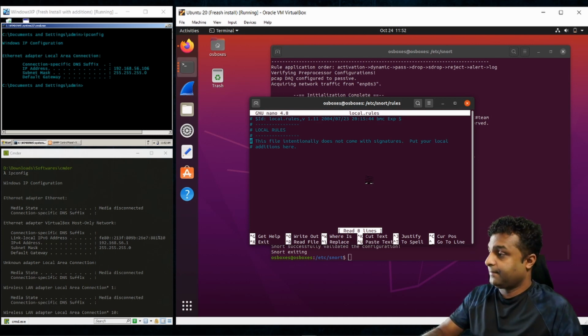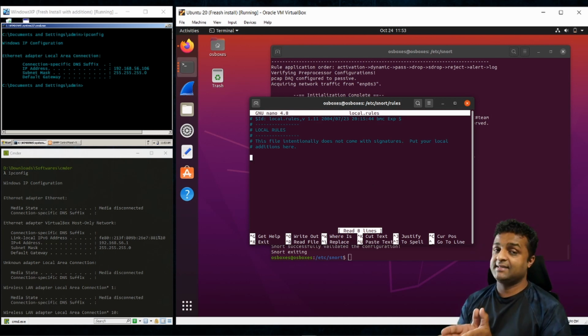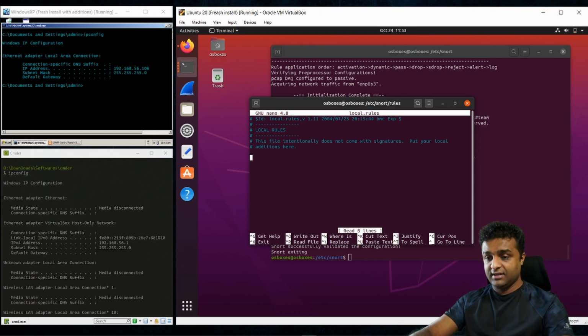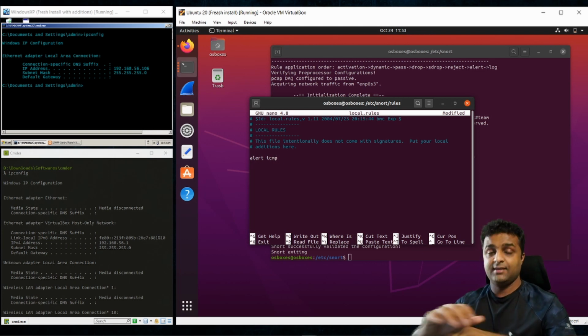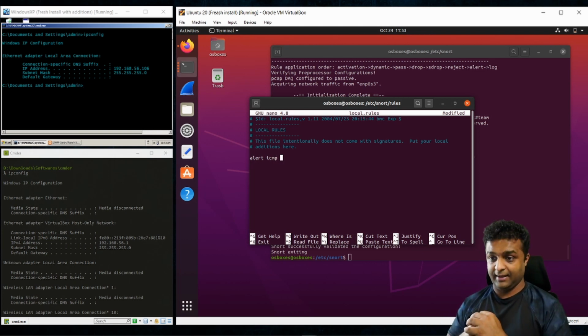Okay. So the first rule we are going to create is detect ICMP connection. So I'm going to tell the rule action is to alert. And I'm going to say the protocol here. The second thing you have to go to the protocol, I'm going to say ICMP. So ICMP is the protocol that is used by the ping.